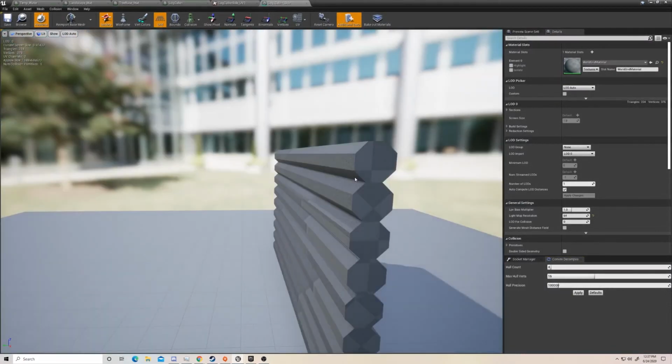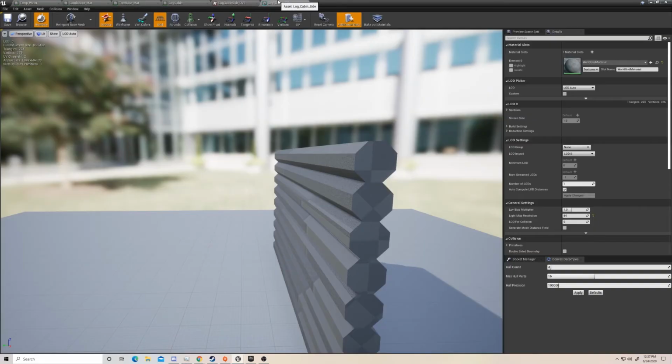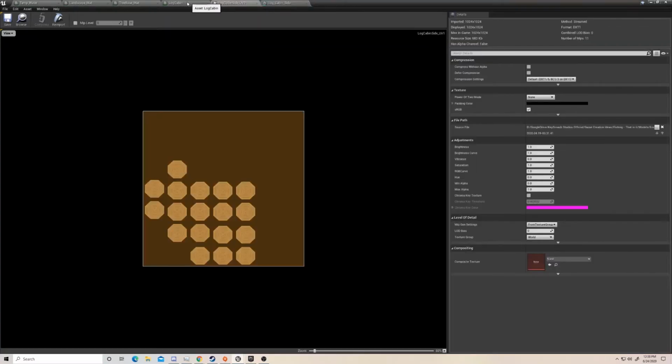This model I made for a game that we're no longer doing, but it is just a model of a bunch of cylinders stacked on their side. It's supposed to be a modular part of a log cabin. So I specifically made this UV to match up with this individual FBX. If you'd like to see a video on how I did that, let me know in the comments down below and I can throw that together.